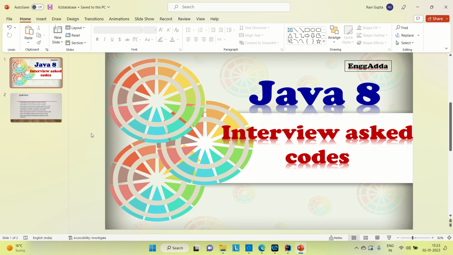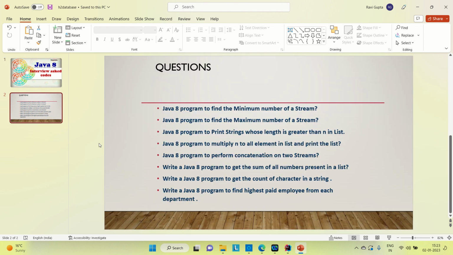Today I'm going to discuss some of the interview questions and how we can solve those questions using Java 8. So we will be solving some of the Java interview questions using Java 8. Let's say these are the list of questions that I'm going to solve. The first question is to find the minimum number of a stream and the maximum number of a stream using Java 8. Similarly, how you can find the list of all the strings from a list which have a length greater than some particular number. Let's say you have to find all the strings which have a length greater than 4. I'm going to show you how you can do all these problems in Java 8.